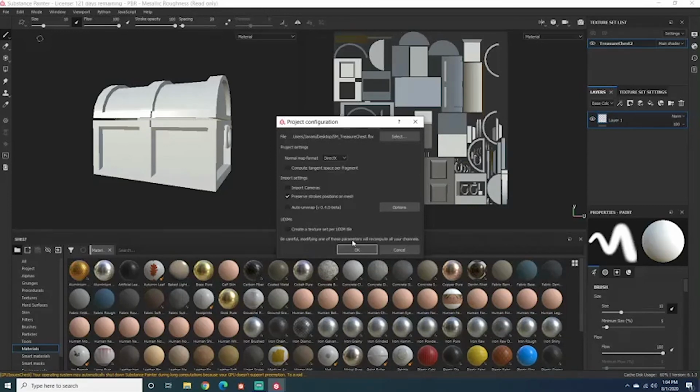But please keep in mind, do not move the mesh because that will cause all of your layers and your textures to break. So that's there too.